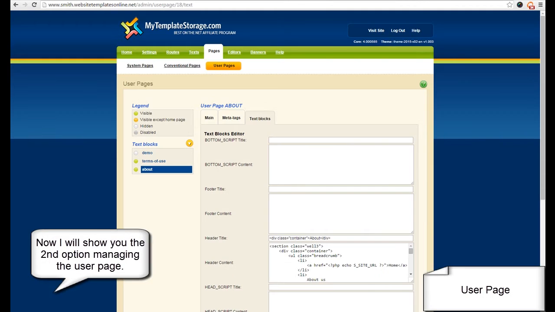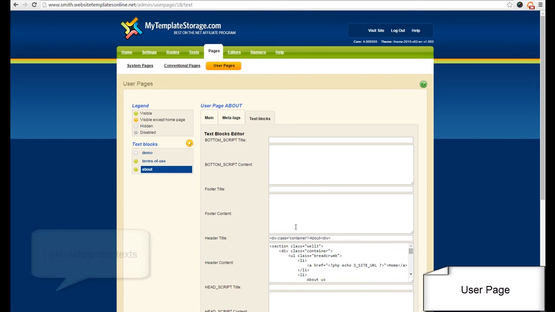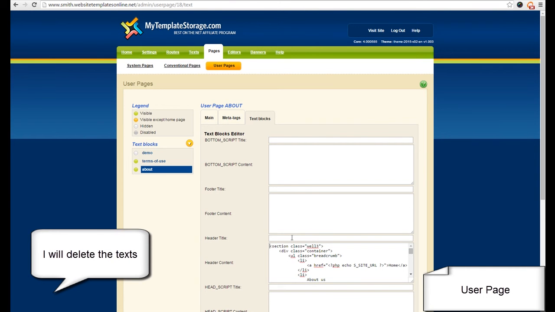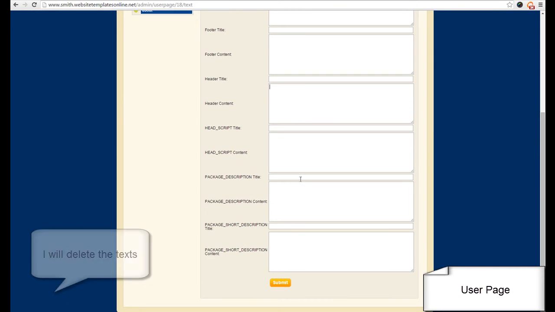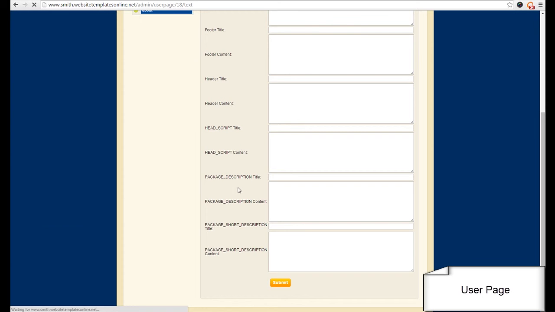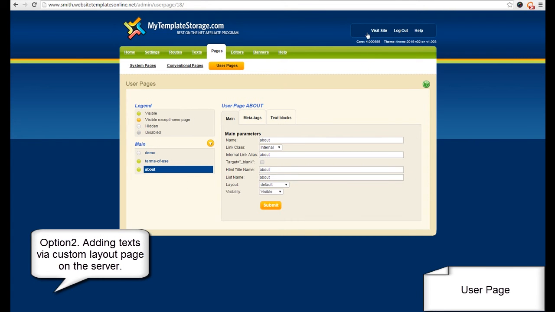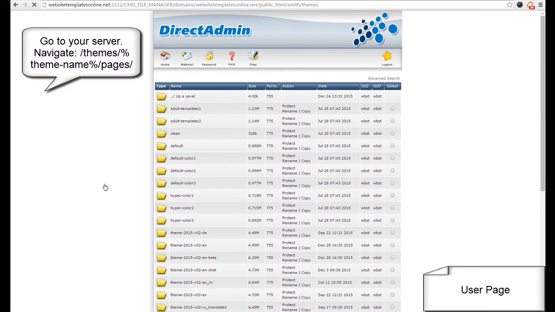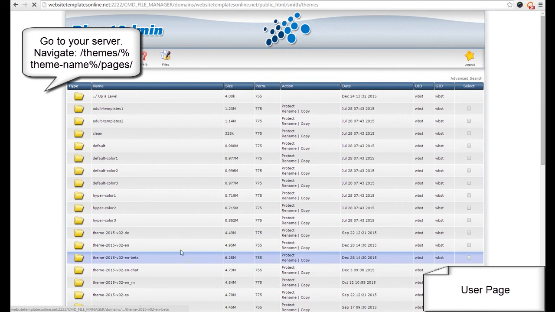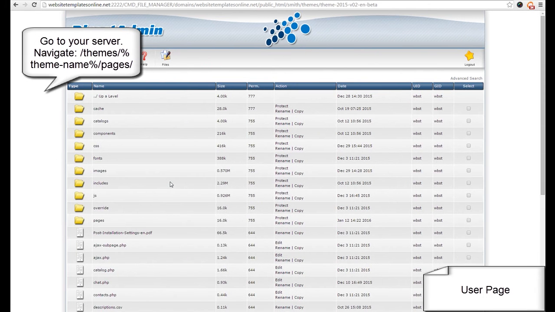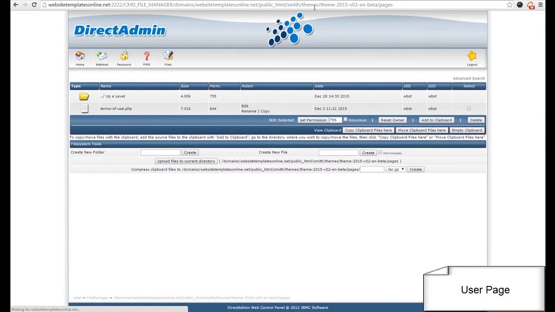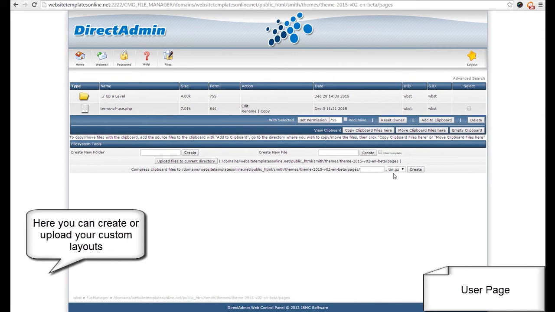Now I will show you the second option of managing the user page content. I will delete the text from the head block. The second option is to add the text via custom layout page on your server. Navigate on your server, Themes, Theme Name, Pages. In this directory, you can create or upload your custom layout pages.